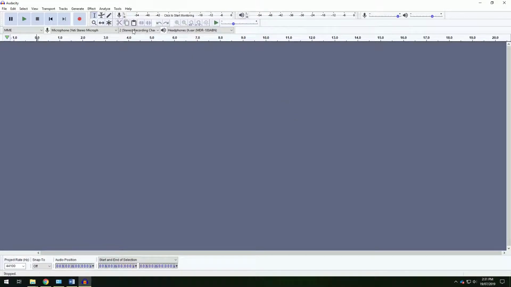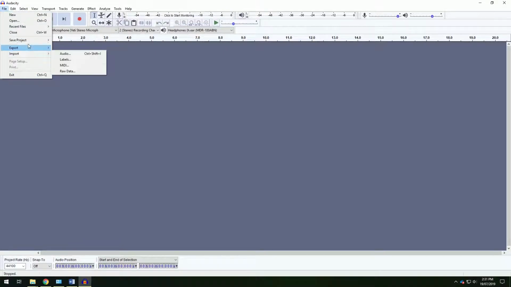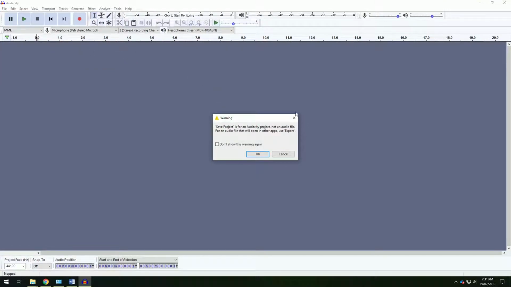So let's do this. I'm going to save this Audacity project, which at the moment does not contain anything. So I'm going to go File, Save Project as. I will get this warning saying that by saving the project, I'm saving it as an Audacity project, not as an audio file. We talked about that in our previous video. I'm going to click on OK.